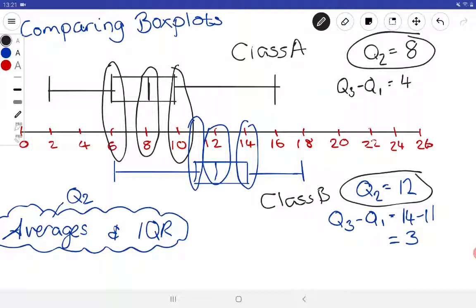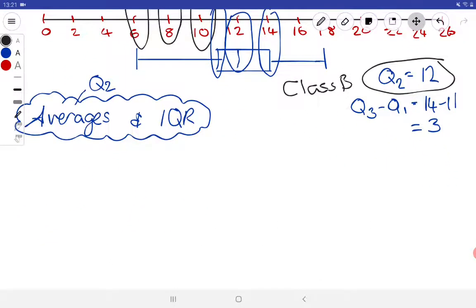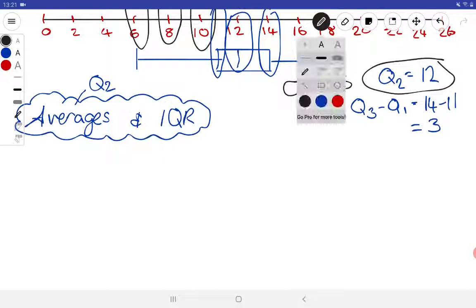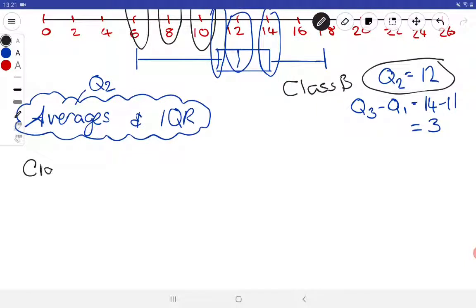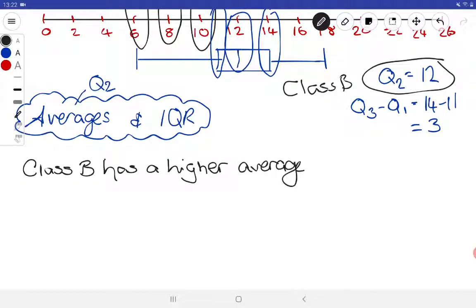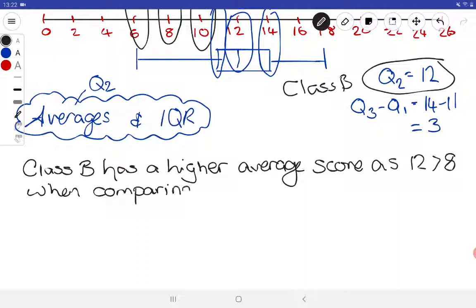So what we would write, and let me just create a little bit of space for this, is we would say that class B has a higher average, because remember the median's a type of average, higher average score. Now, this is the important bit, remember, you have to say as 12 is greater than 8. And I know we know that, but remember we have to back up our argument. And then I would add in when comparing medians, just so they see what you're doing here. And that's enough for a mark.